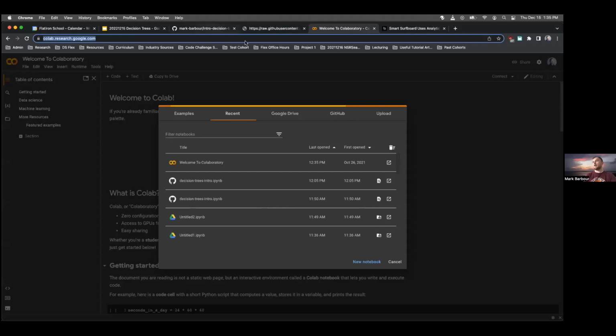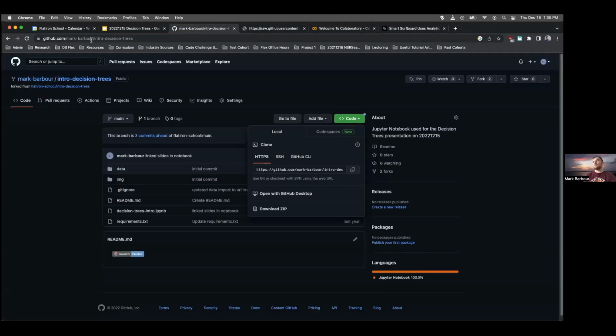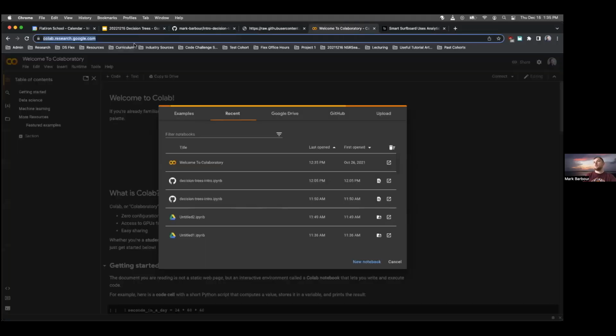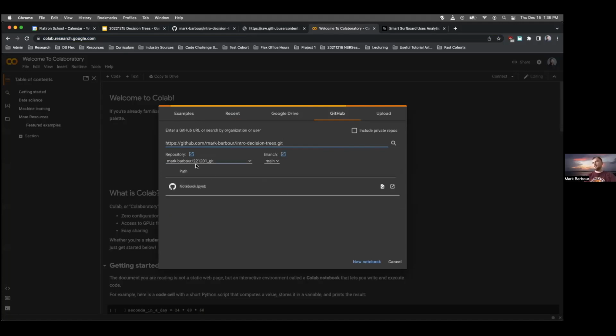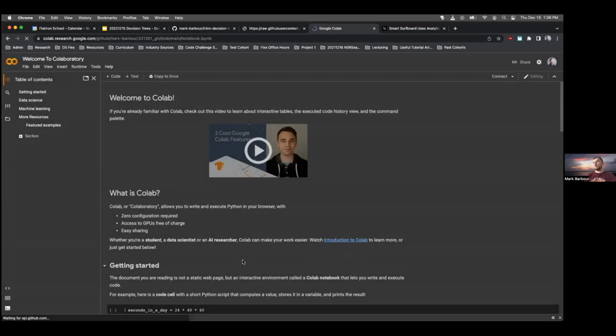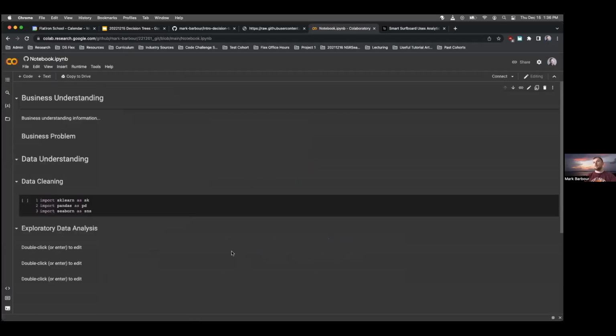So again, you've got github.com/mark-barber/intro-decision-trees. You want to go to the green code button and click these two squares. And when you go to colab.research.google.com, you'll have some options up here: examples, recent, Google Drive. You want to click on GitHub. Once you click on GitHub, you can just paste this in here and search. It'll take a second, but this will pop up. And then when you click on this, it will open it in Google Colab for you.